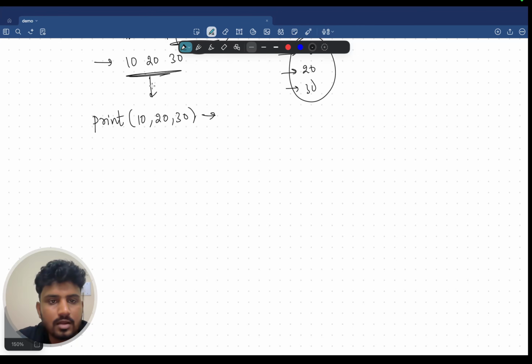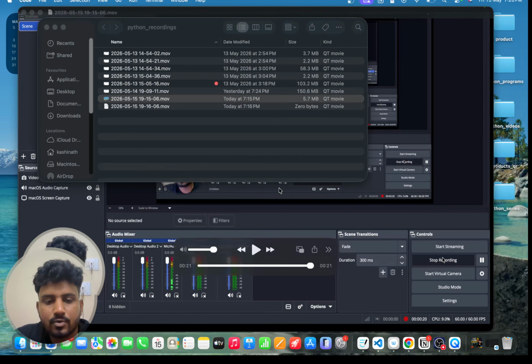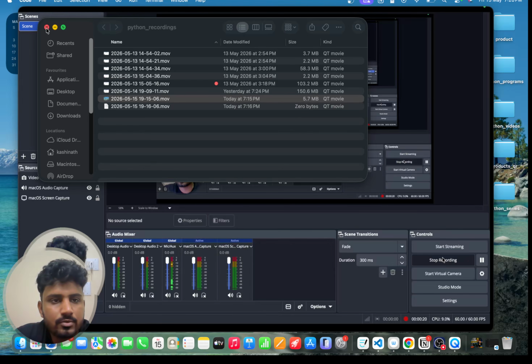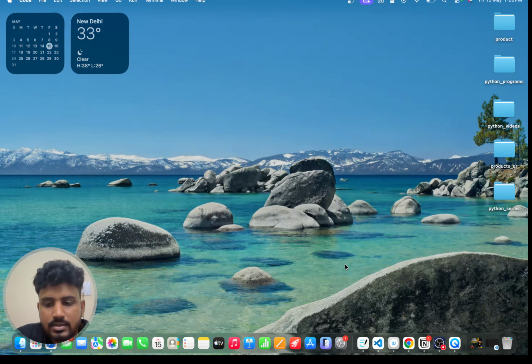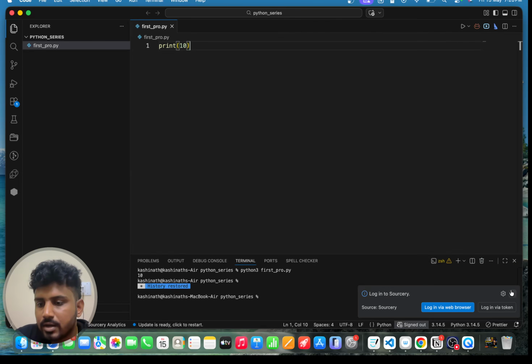Assume I want to print not only 10, 20, 30; you can print any multiple data. If you want to print within the same line, you can use print of data 1 comma data 2 comma data 3. Let us understand this with respect to the code now. Let me open VS Code. This is the VS Code which I have opened.